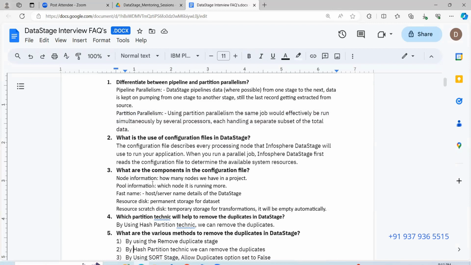By using the configuration file, we can increase the nodes. So by using the configuration file, we can allocate the number of nodes in a particular job.